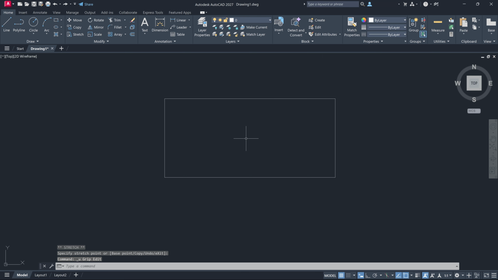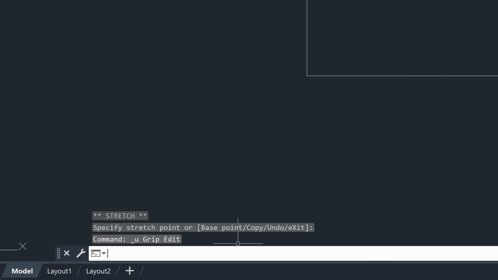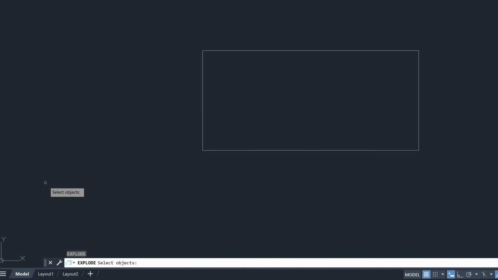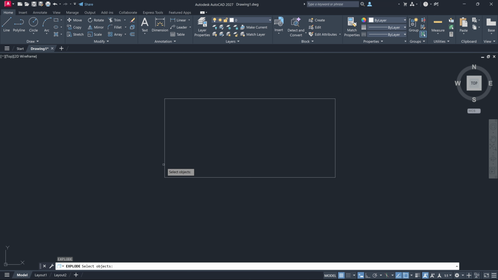The second way to start explode is by typing. Go to the command line, type X and press enter. This starts the explode command. So remember, X is the shortcut for explode. Typing shortcuts is faster, and this is how many AutoCAD users work professionally. Just like E for erase, M for move, and CO for copy, X is for explode.